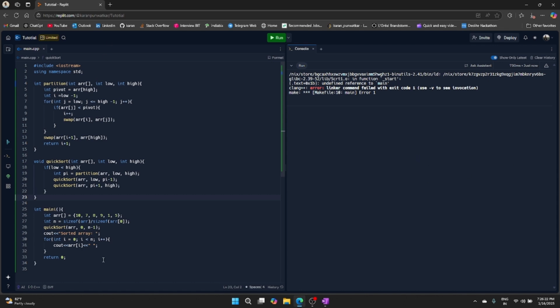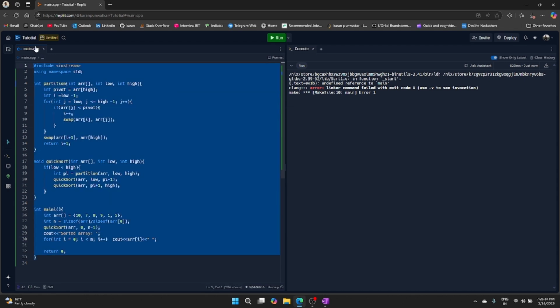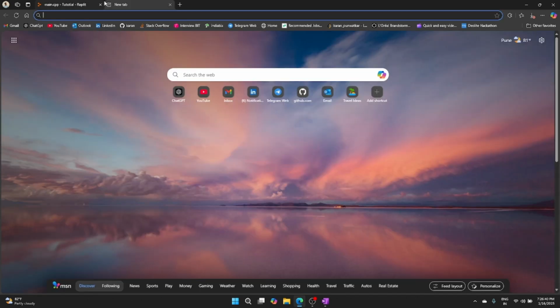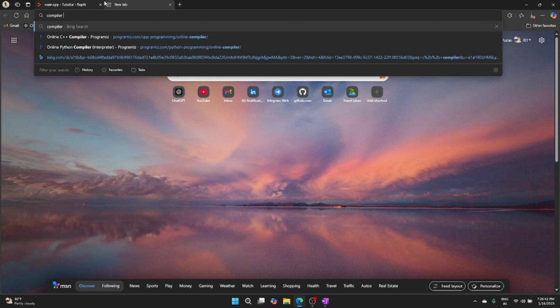We get an error in this. I'm not sure what error we get, so we just correct it and take it here, and let's run again. So we just copy this and put it in the C++ compiler. I will correct it.